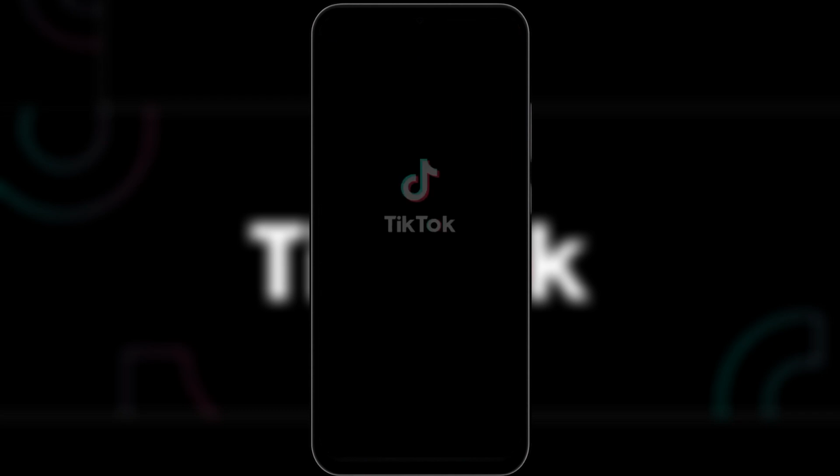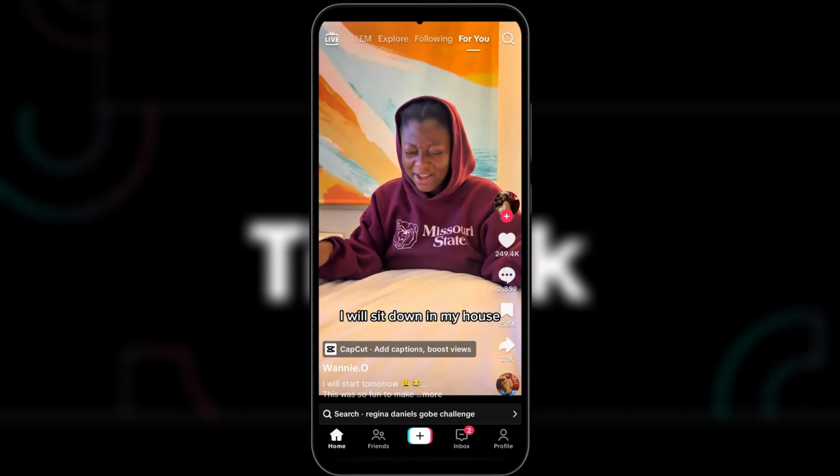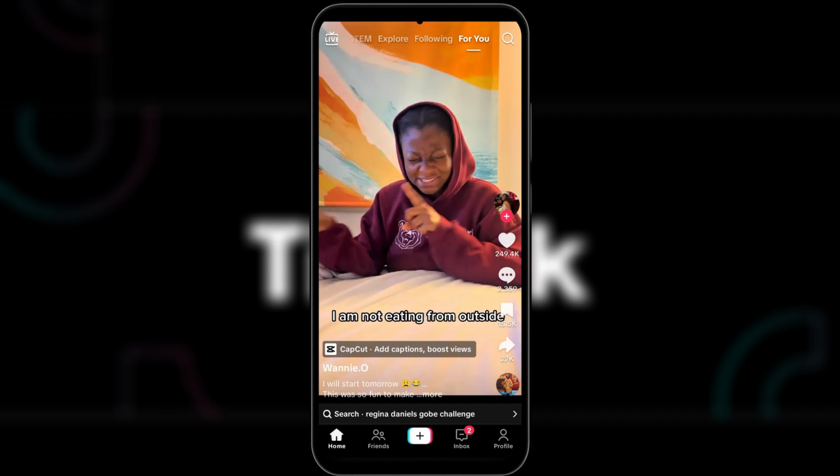I'll be showing you how to add Linktree to your TikTok bio. Adding Linktree to your bio is only possible on a business account, so you'd have to switch if you're already using a personal TikTok account.